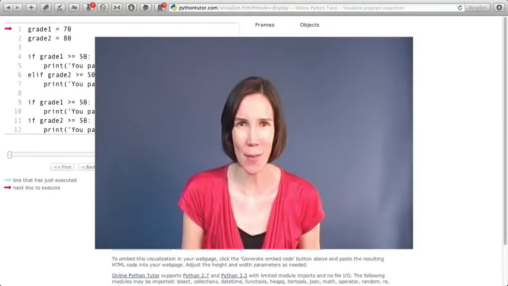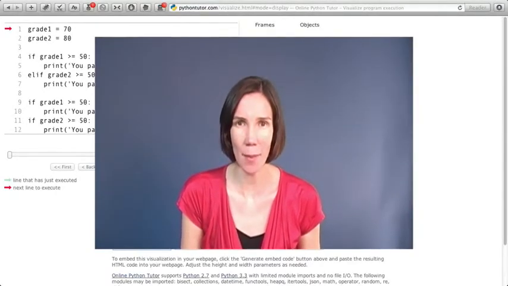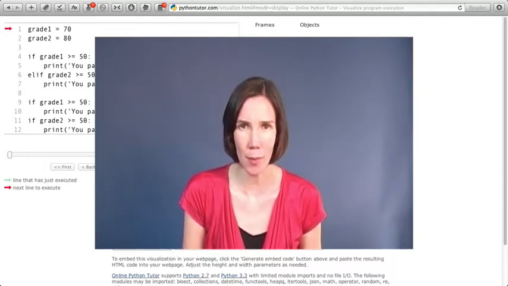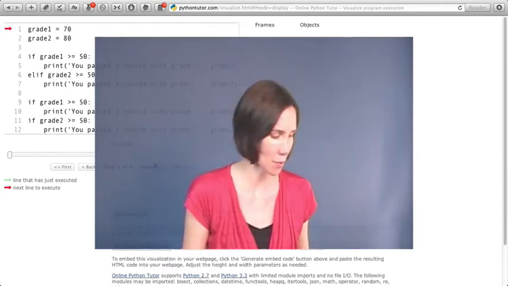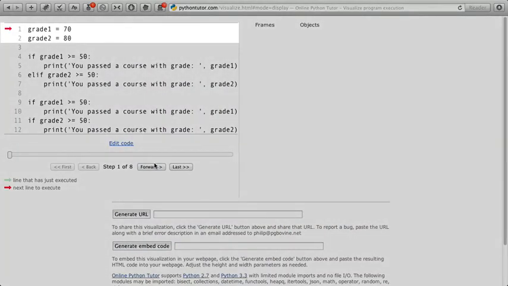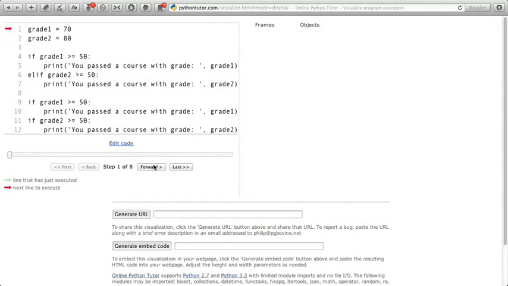When working with if statements, we are going to have some decisions to make about how to structure our code. In this lecture, we will examine two problems and explore alternative solutions involving if for each of the problems. This example problem involves two grades, grade 1 and grade 2. We'll give grade 1 the value 70 and grade 2 gets 80.